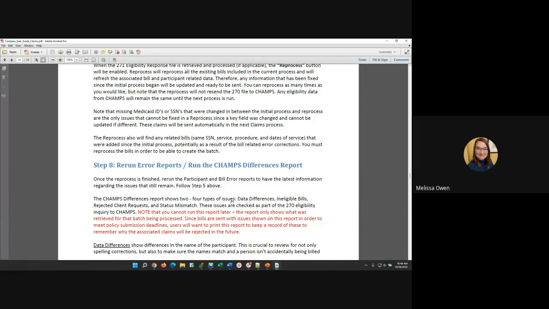And it will show data differences, ineligible bills, rejected client requests, and status mismatch. So those are 4 different sections that we present the data to you from that eligibility request. Now, the important thing to know is that you cannot run this report later. It only shows what was retrieved for that batch being processed, and it's a timely thing. So we don't let you see it forever because you change the program status, as you change their information about the person, and so it's irrelevant after that point.